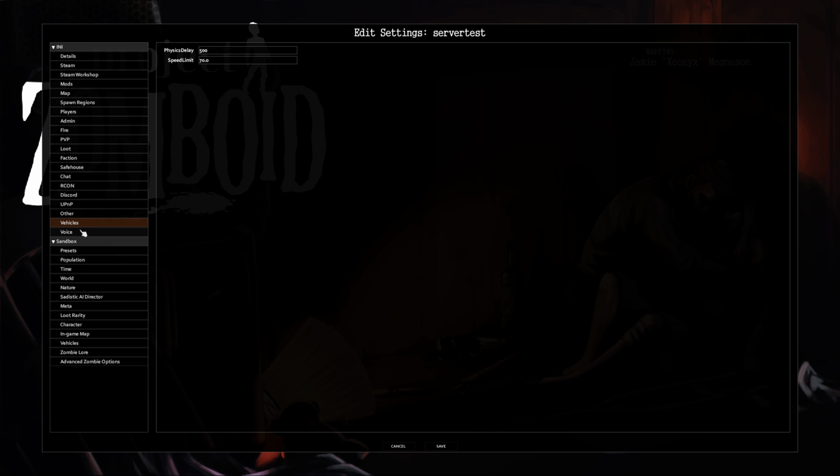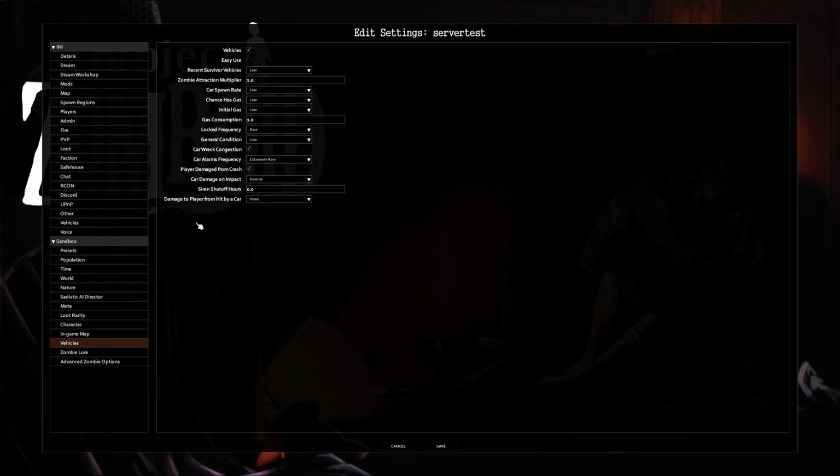Next bit for vehicles, down here, sandbox vehicles. Here's what I recommend you do. Turn off player damage from crash and turn car damage on impact to very low. So here's the thing, in the current state of the game, the vehicles are in an extremely buggy state. I've had friends die due to other friends just driving past them, and their vehicles barely touch and then they instantly die in the driver's seat. It's not fun. It's just kind of the current state of the game right now. The vehicles are buggy, so I'd recommend you turn off player damage from crash. If this changes in the future, I'll put it in the description.